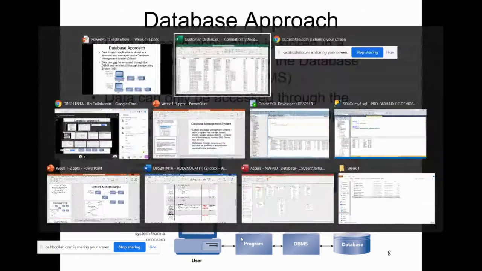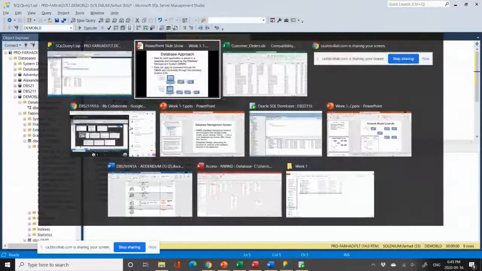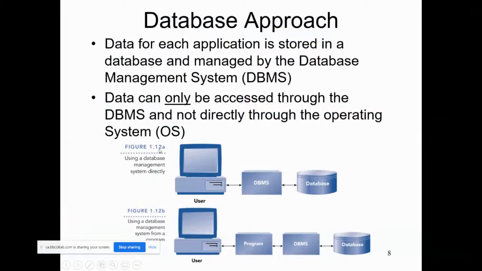Here, I have the dashboard for SQL Server, let's say. Here is the DBMS itself. I execute from the database management system. That's the first, basically, figure 1.12 that we see here. I'm executing the SQL statement right from the database management system. But sometimes you have a program with a nice interface with forms, reports, and so on. The program will communicate with the database management system. You do not issue any structured query language like what we see here.